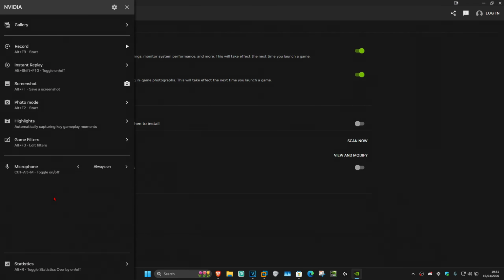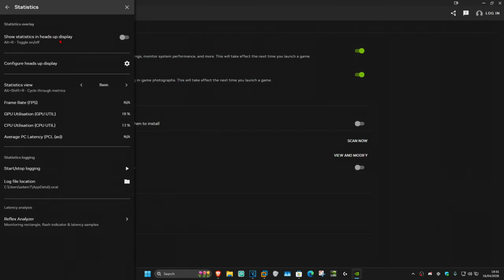And now once you're on this, on the bottom, you want to select Statistics. At the top, it's going to be saying Show Statistics in Heads-Up Display. You want to turn this on. You're then going to be seeing FPS, GPU, CPU, and latency right here. It's then going to be showing the FPS in your game. If it says FPS NA for you right now, I'm going to show you how to fix that in a second.